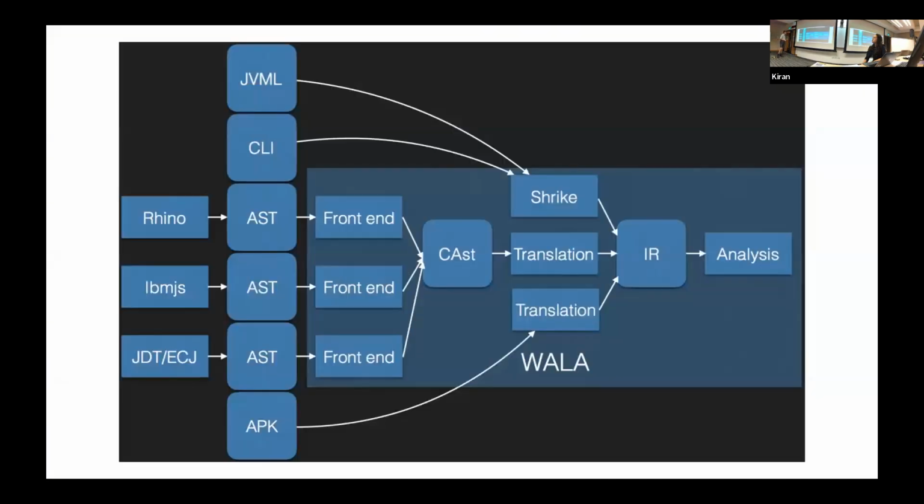So to look at that in a slightly different way, the system is very much built on reusing as much of what's out there as possible. On the left here, we have tools like Eclipse and Rhino. Those generate ASTs. In WALA, we also support bytecode libraries. We also read bytecodes. WALA originally started reading JVML, the Java bytecode language. We also have support for reading CLI, which is the bytecode library for Microsoft .NET. And we also have support for reading the bytecode of Android, Dalvik.